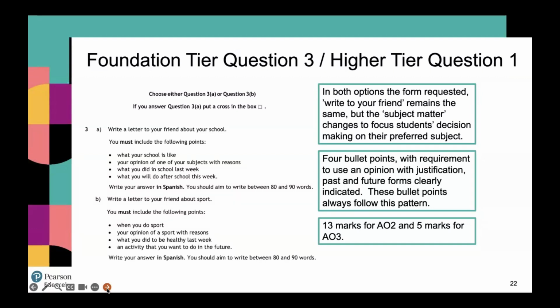And I know somebody said earlier on, what happens if they answer both questions? Well, again, it's quite clear there, choose either question 3A or 3B. So it's training students to only answer one of the questions. And this time there are 13 marks for AO2 and 5 marks for AO3.